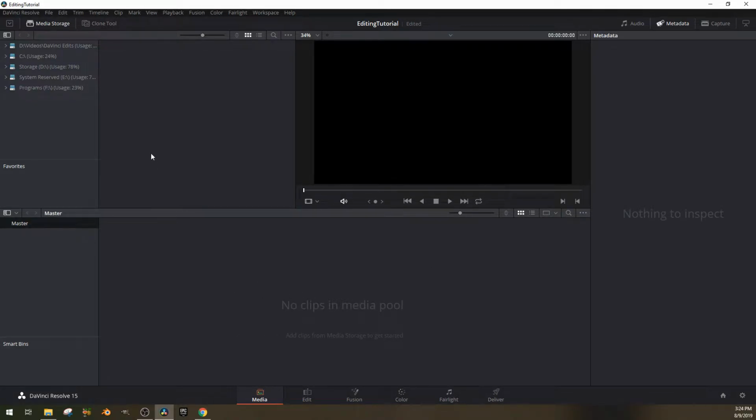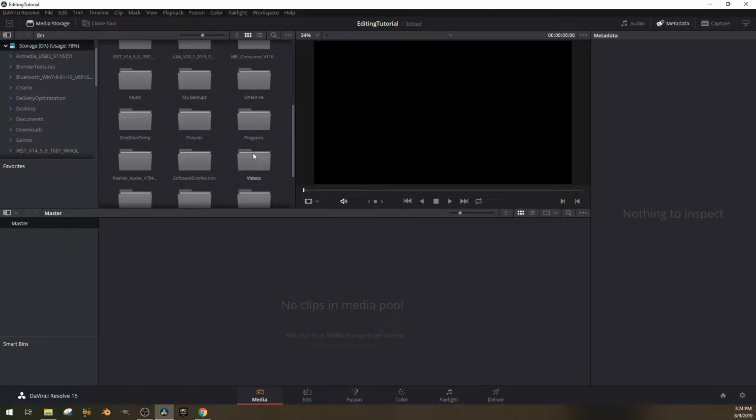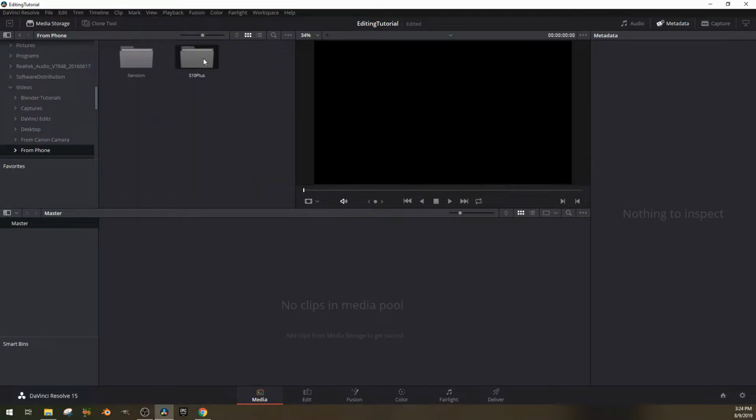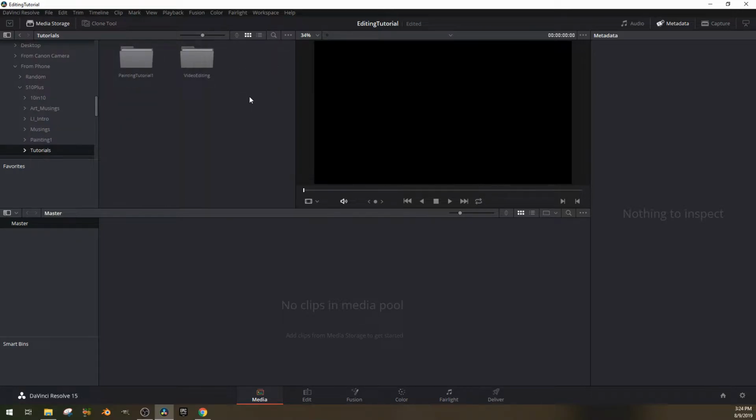Okay, so how do we do that? We're going to come up here on the left side. This is going to have all your different drives and everything. So I'm going to open up my storage drive. I'm going to go to my videos. I'm going to go to ones for my phone. What did I do this one? Tutorials, video editing. Okay, and these are the clips that I've recorded for this video.